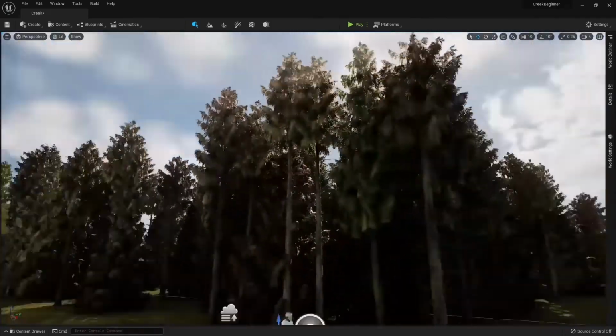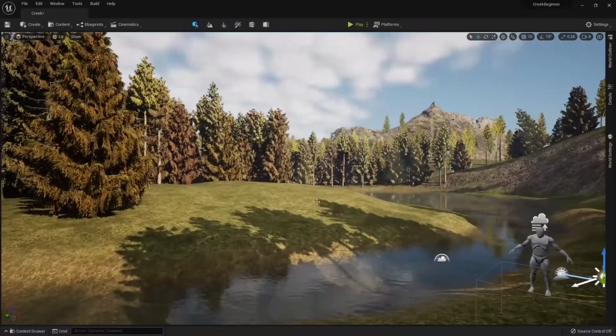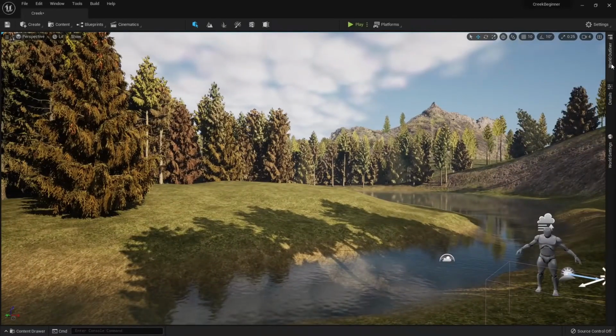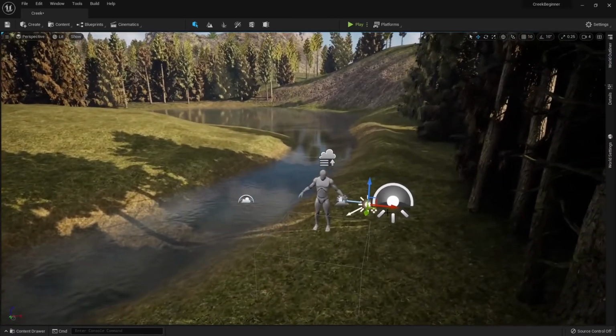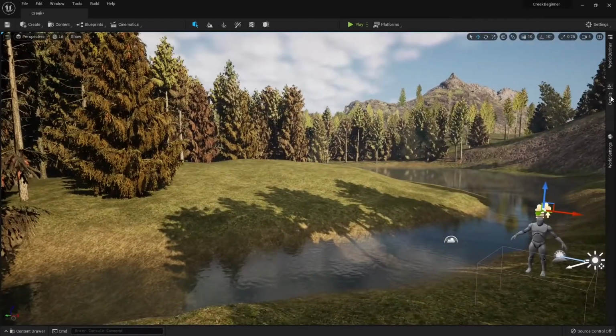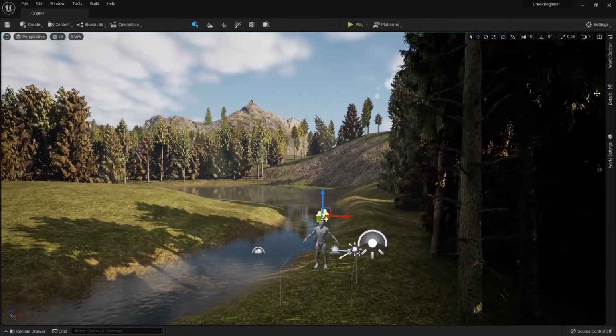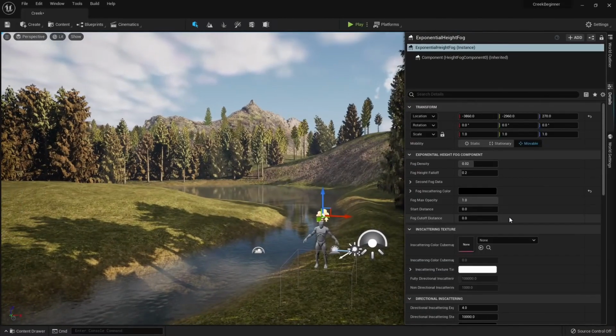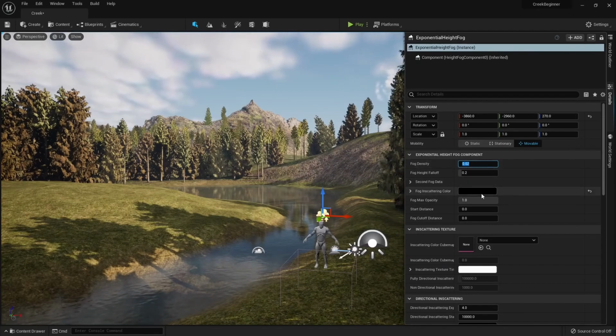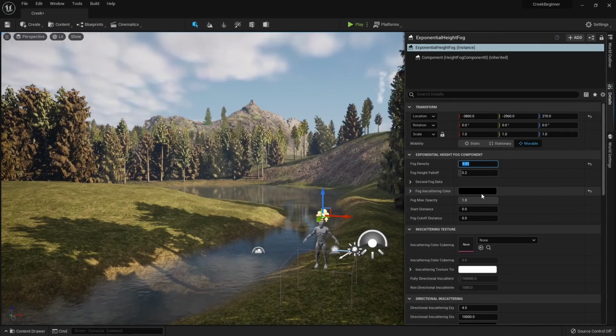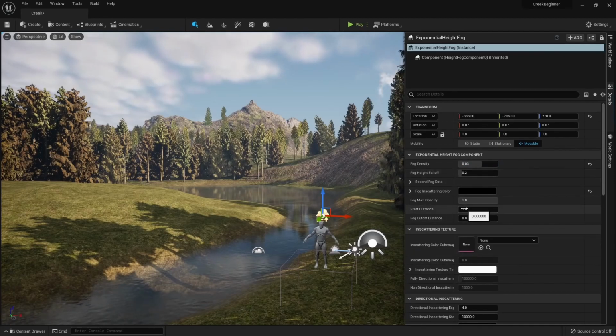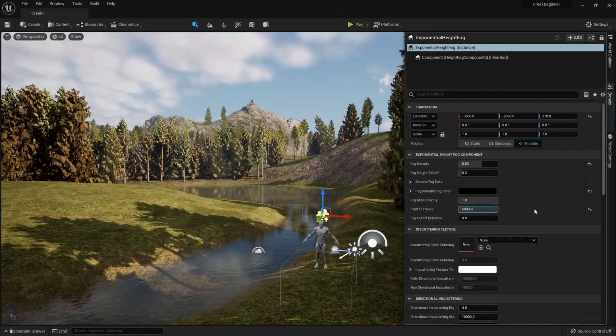This looks really nice. And then I think my fog is way too intense over there. I'm going to go select my fog if it is right here. And let's scroll up. And I'm going to make this one 0.03. Okay, that made it a little bit more intense. Let's try... Actually, I'm going to leave it at 0.03. And within the start distance, I'm going to increase the start distance to 5,000.